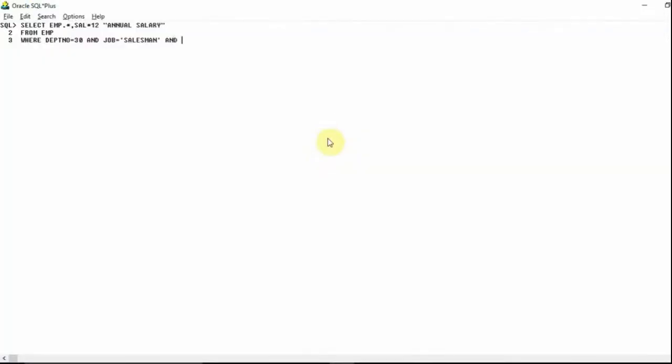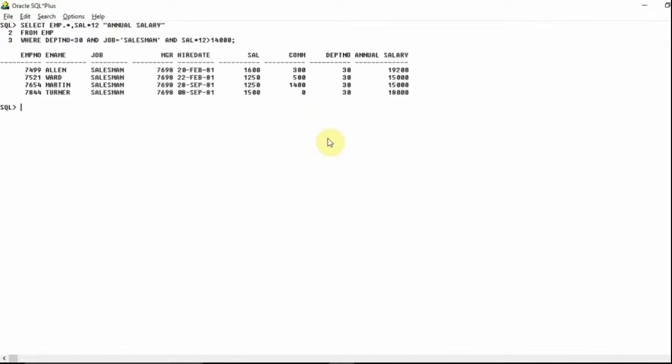I will write and sal into 12, that is annual salary, should be greater than 14,000. I'll just terminate the query and hit enter. If I hit enter, then you can see I'm getting the output, guys. All these employees are working as salesman, they are present in department number 30, and their salary is greater than 14,000.